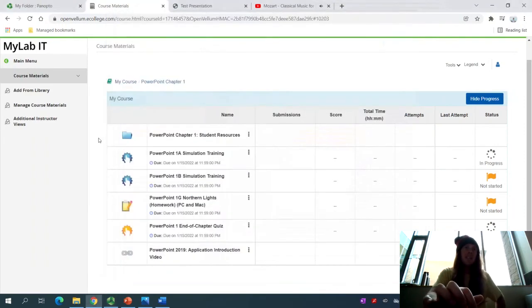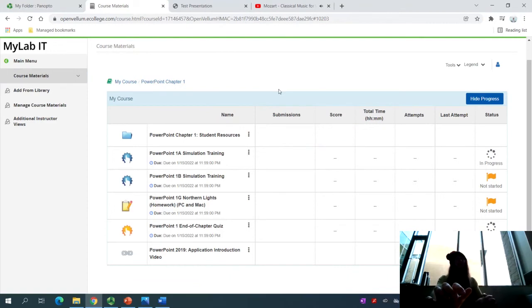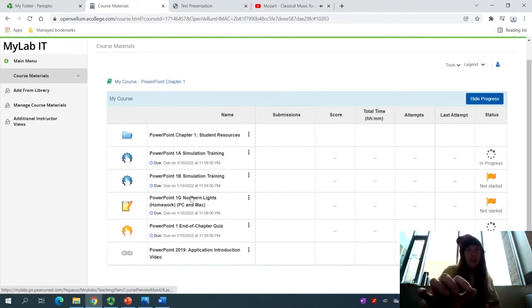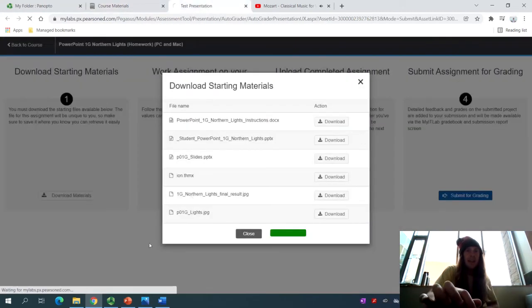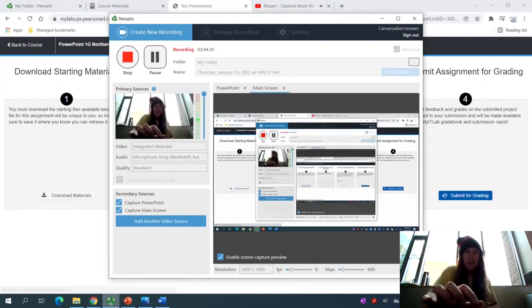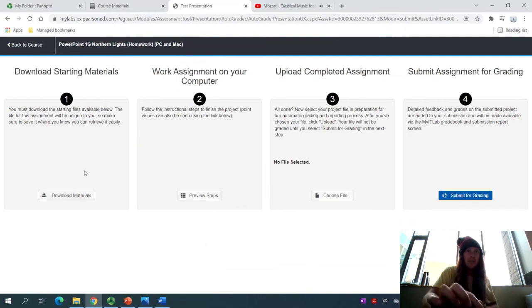And so in the same place in course materials, under the correct chapter, and this is the first chapter of PowerPoint, you go to the same place that you downloaded the files, which is this button here, 1G Northern Lights. We've already downloaded the files, and just making sure that this is working all right. We've downloaded the materials. Check. We've done step 1. We've worked on the assignment on our computer, and we finished it. Check. Now what we do is step 3, which is upload the completed assignment.